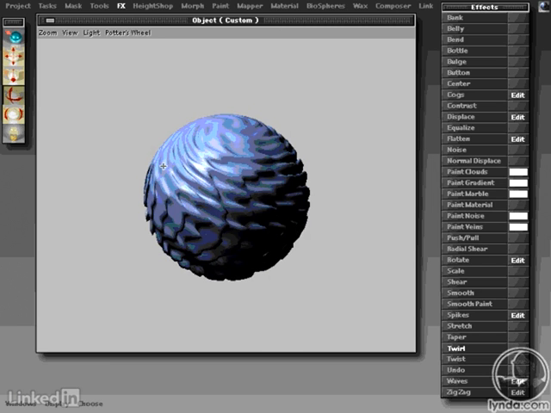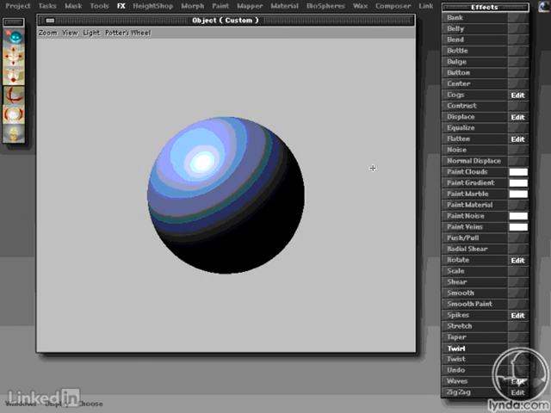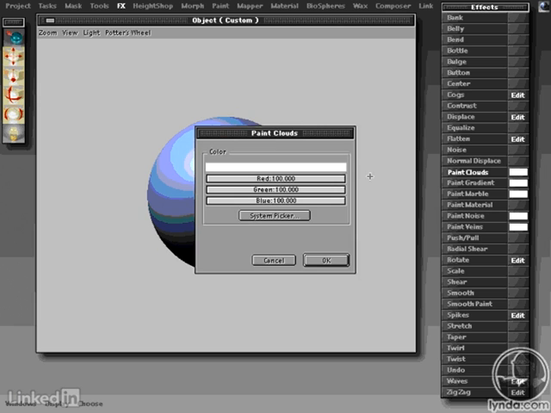The last thing I'd like to talk about in effects, let me undo this, is the paint effects that you can do inside here. And with the paint effects, this little white box that you see next to the different paint effects, the white box allows you to create a color that you're going to use to do the effect with.